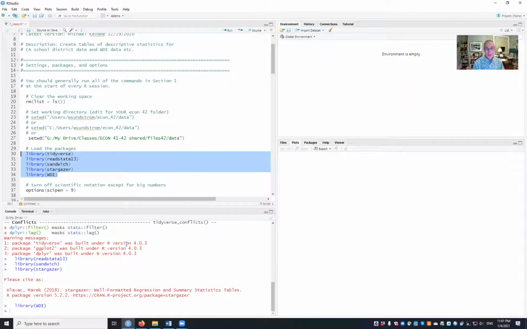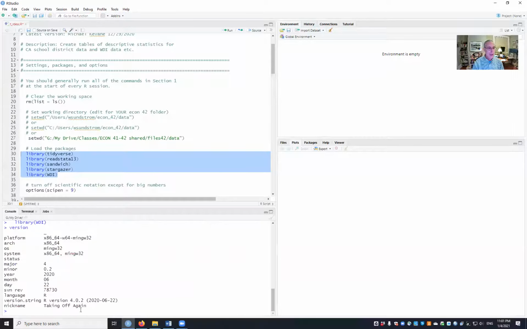They're just in red to get your attention, and they're just saying, hey, this package was built under this current version of R 4.0.3. I can find out what version I have by typing version down here in the console and then hitting return. And I see that I have 4.0.2. So I need to update my R to be the latest version.